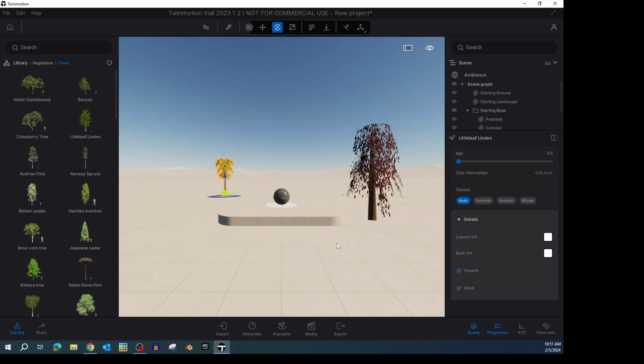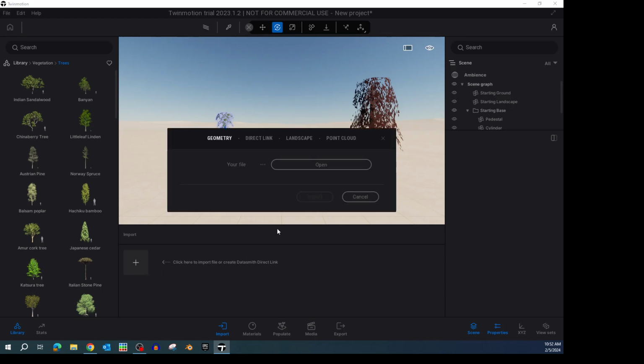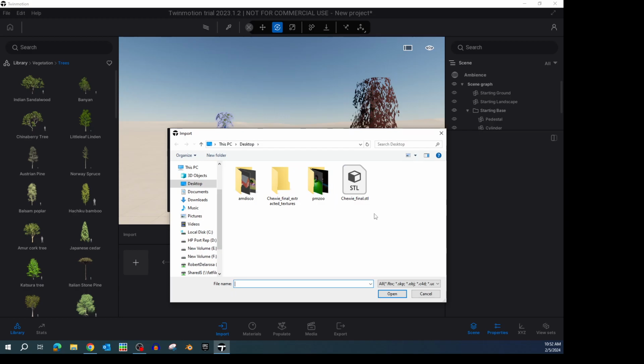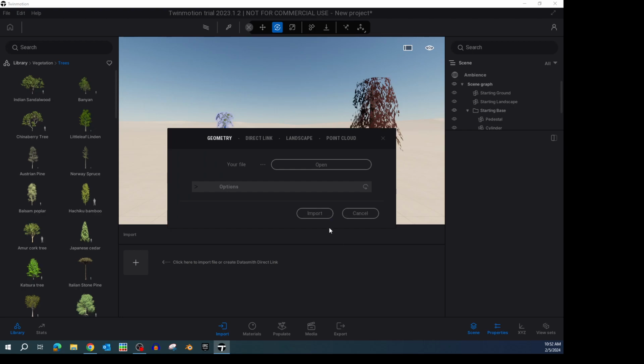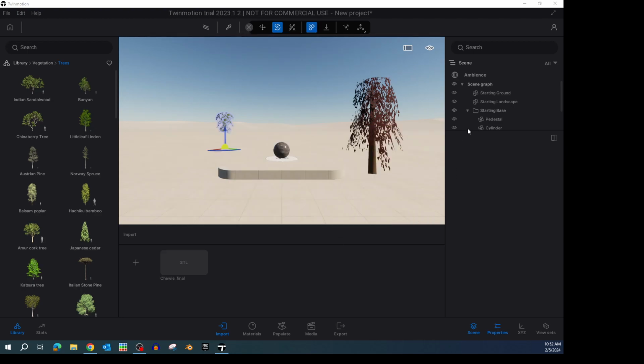Next, we have our middle buttons. So, import. This is what you would use if you wanted to import a file from another 3D object. I already have one downloaded. I'm going to click import, open, Chewy Final, import. Okay, so now here's my Chewy.